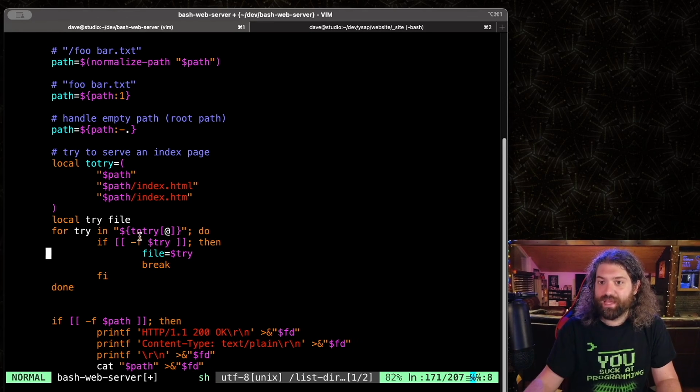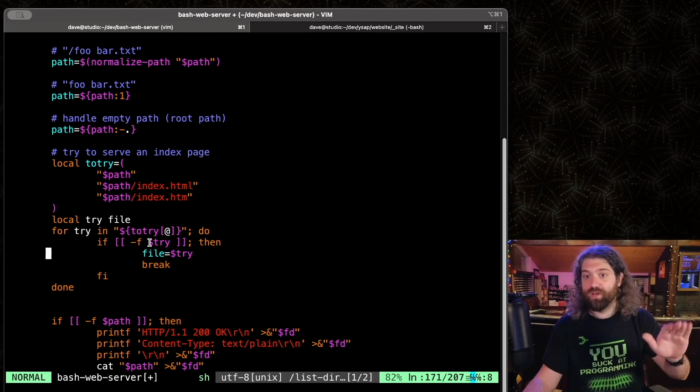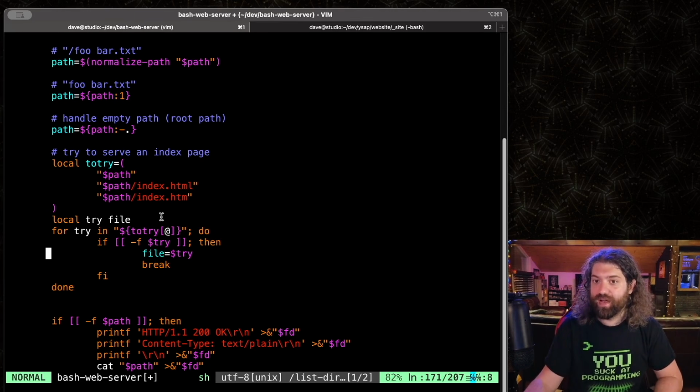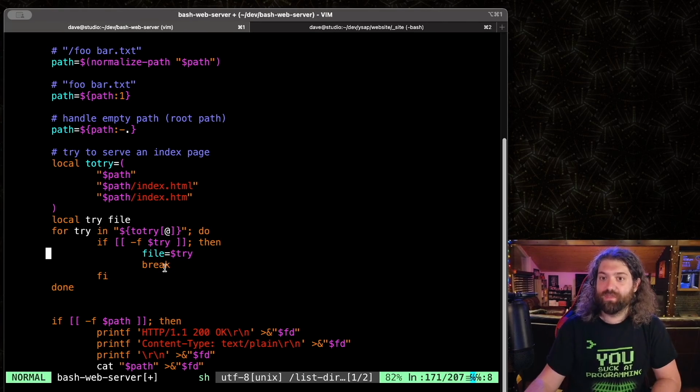So now what this means is we're going to loop over the path. If that path exists as a file, then we're done. We don't need to look anymore. We store it in the variable file and we move on. If it exists as /index.html, then we store it, we move on. If it exists here, then we store it, move on.